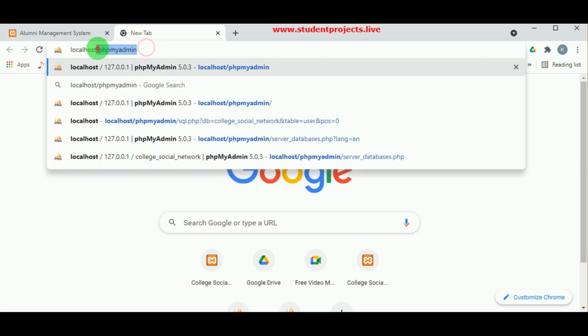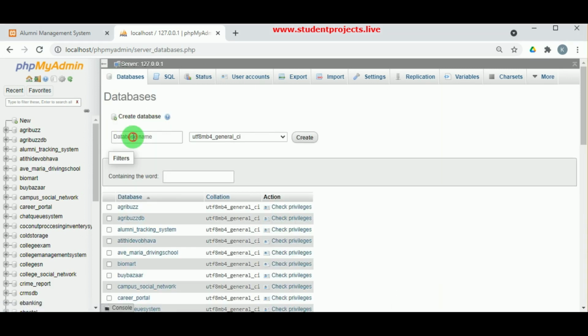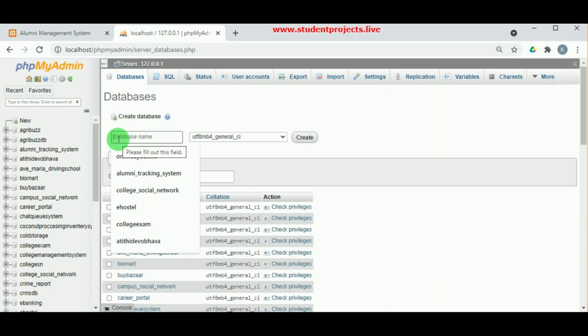To import the database, type localhost slash phpmyadmin. So this will open the MySQL server. And this is the MySQL server where we can see the list of databases. By clicking on databases, we can create a new database. So here, we have the database, but we have to create the name of the database here.